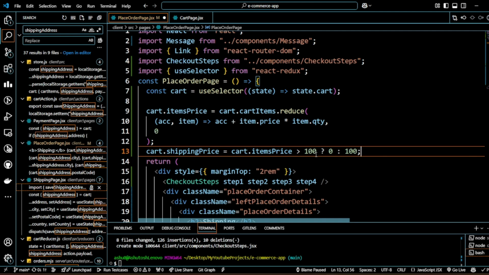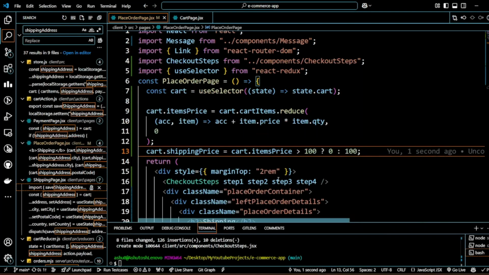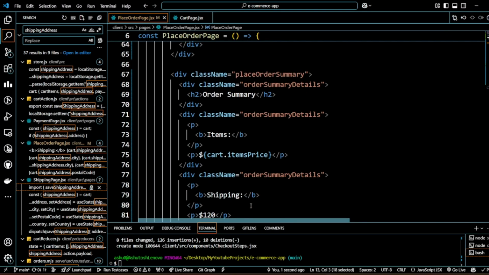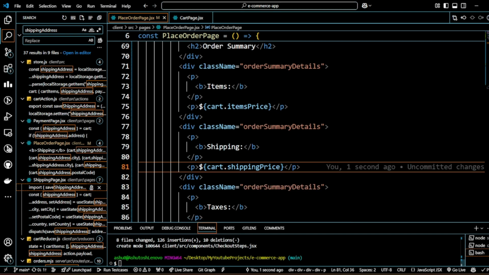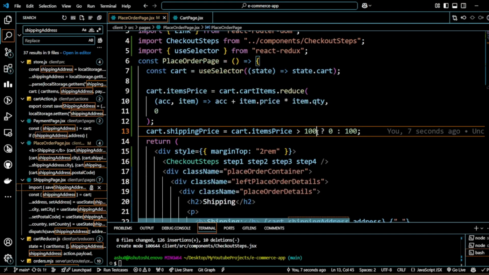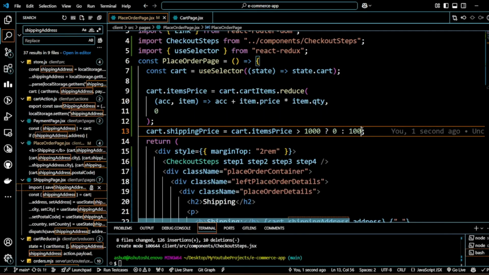So let's put it like, if it is more than $100, then it will be 0. If it is less than $100, then 100. For simplicity, let's use this first, and it will be 0 actually, because we have the price above 100. And suppose we make some changes here, like instead of 100, let's do 1000. So it should give me the $100 shipping price, but I don't want to add shipping price as $100. Just give it $25 and make it as 100.